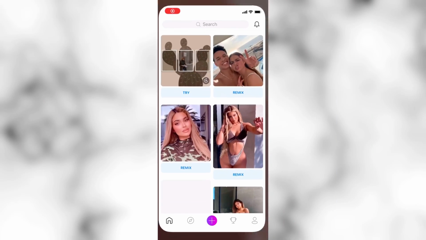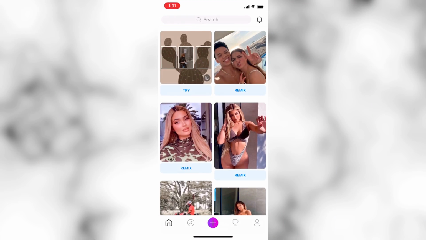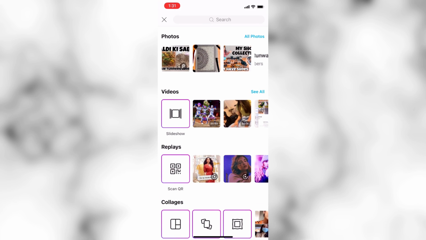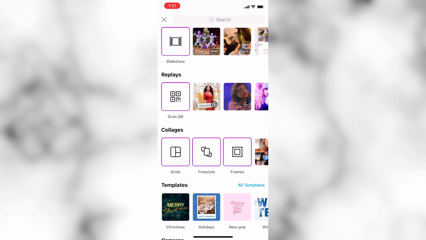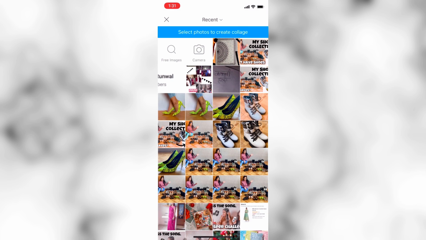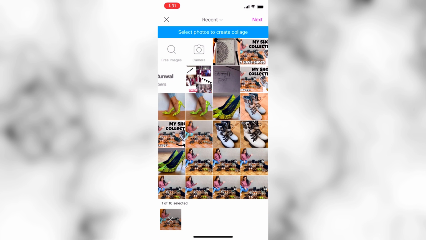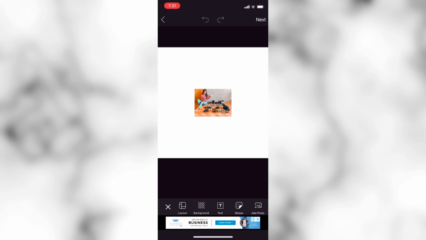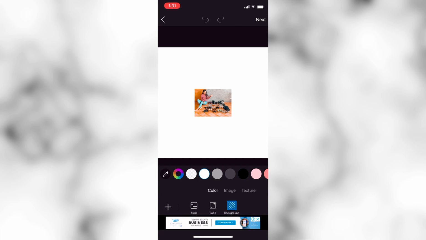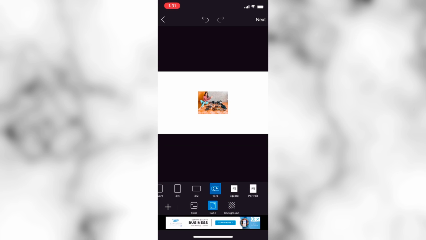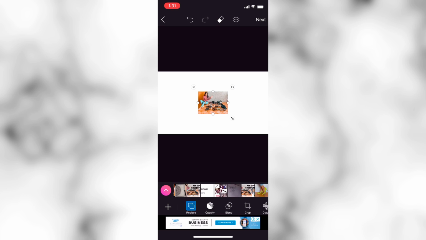So open the PicsArt app on your phone and click on the plus sign at the bottom, then scroll down and you will find the section collages. Select freestyle there, and once you select freestyle, you will choose the pictures from your gallery, whichever picture you want. So I choose the one that I want. Now I'll adjust it according to the ratio of a YouTube thumbnail, that is 16:9.